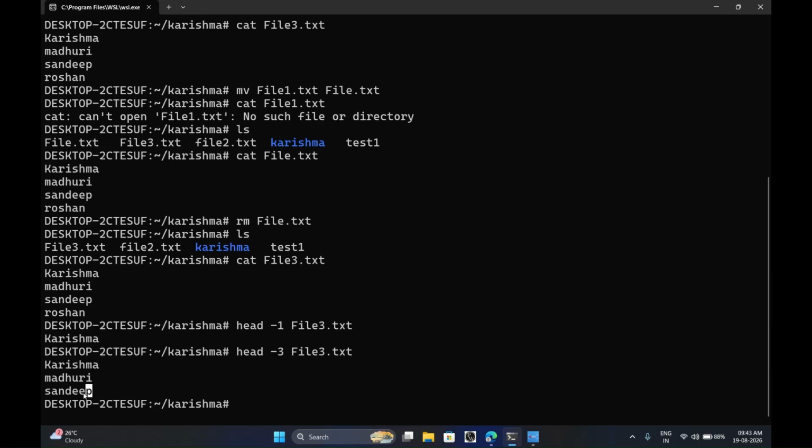Okay, so it just printed Karishma, Madhuri and Sandeep, and the last line, Roshan, was not printed here. So now I hope you know that using the head command we can print any amount of data, like how many lines we want. We can show those lines with the help of the minus symbol, and we have to pass the file name in this. It will count the lines from the starting.